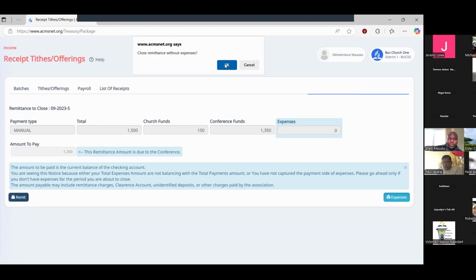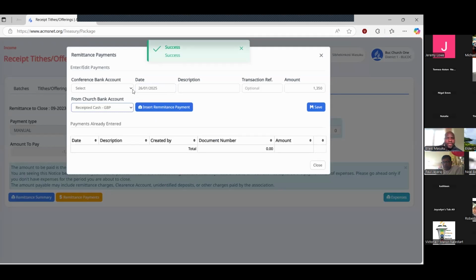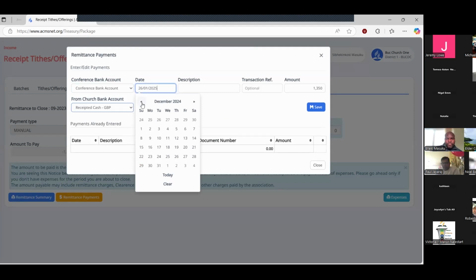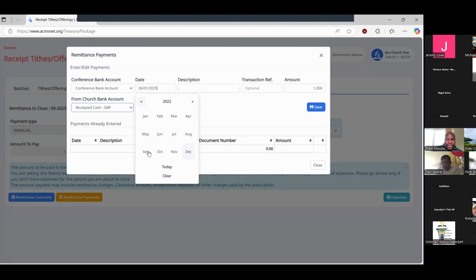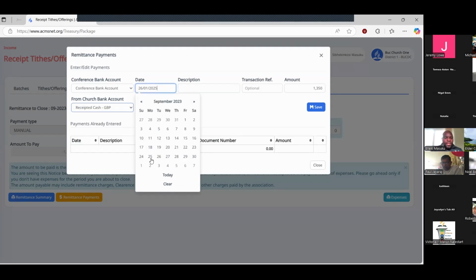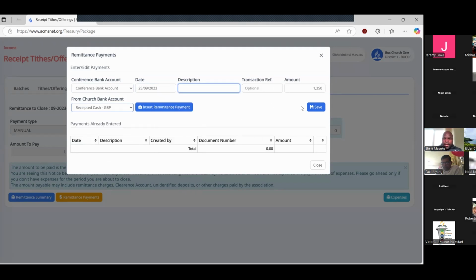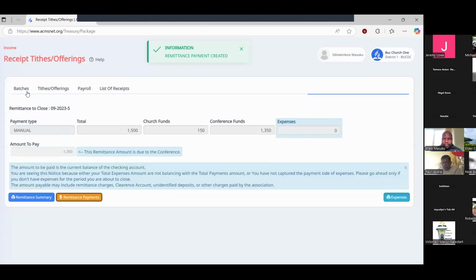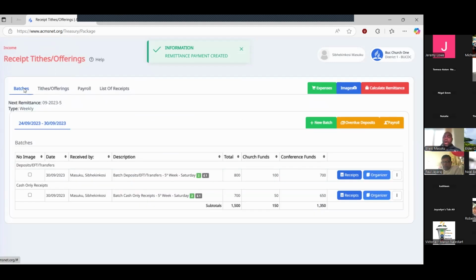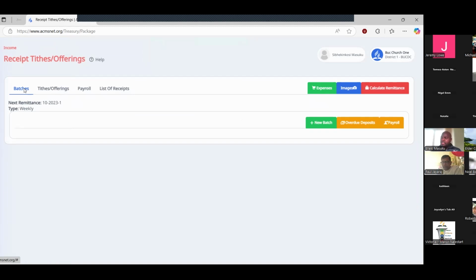And the next stage that you have to do, you come under this remittance payment. And then now you're telling the conference, what have you sent? What are you going to send? You come here, you select the conference bank. When are you going to send this? And then I'll select the 25. And then I'll put the description here as a test. And then I say save. And then that's it. And then I'm done with this offering. And that's how it is, as simple as possible, how to do the tithe and offering on the ACMS.